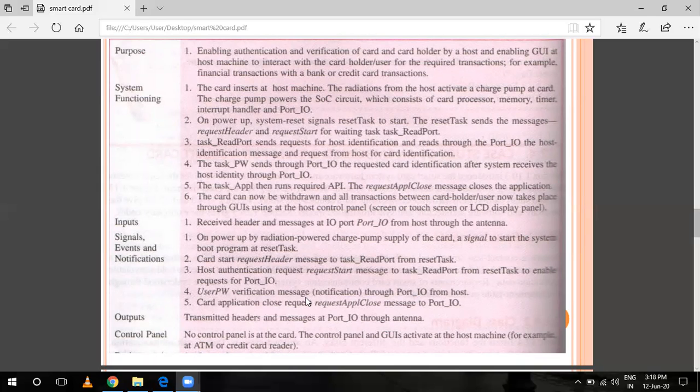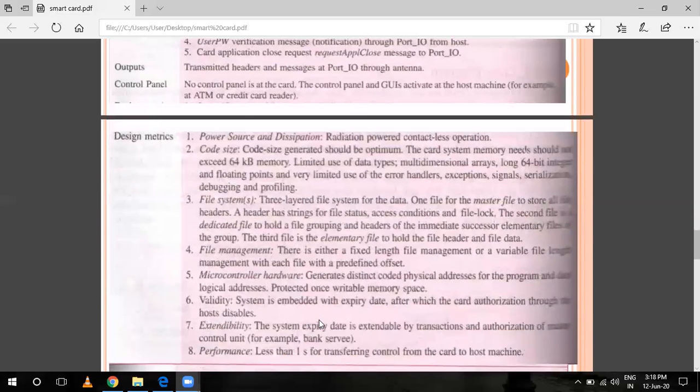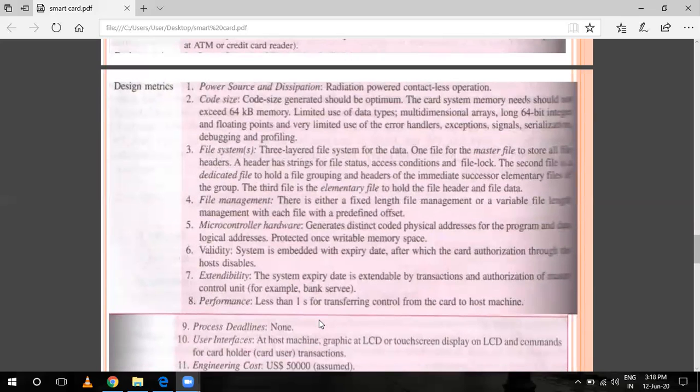User PW verification message through port input output from the host. Card application close request: app close message to the input output port, and the output transmitted header and messages at port input output through the antenna. Design metrics: power source and dissipation, radiation power, contactless operation, code size generated should be optimum, and the card system memory needs should not exceed 64 KB. Less use of data types, multi-dimensional arrays, and long 64-bit integers.